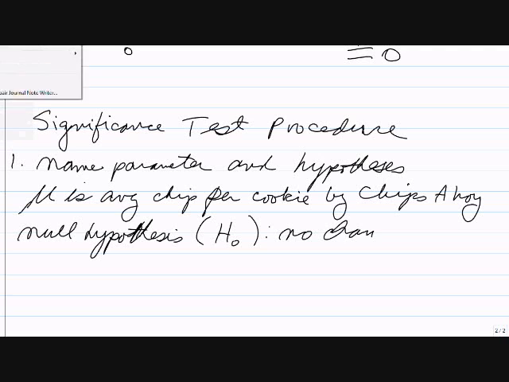Action. Tools. There we go. Eraser. Sorry. I don't know where my toolbar went. Pen.